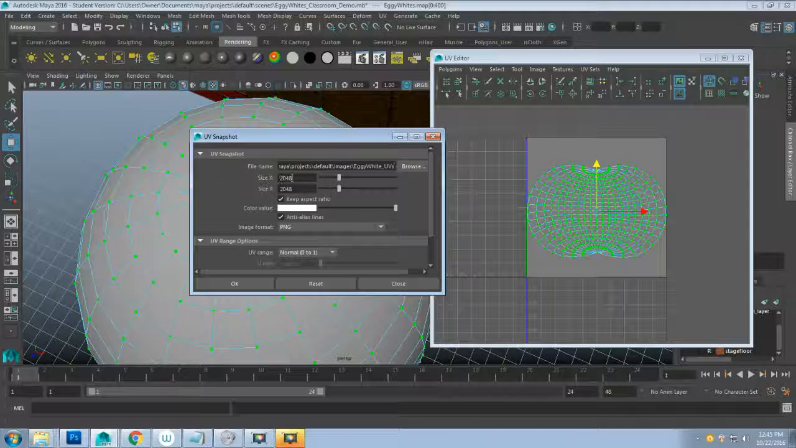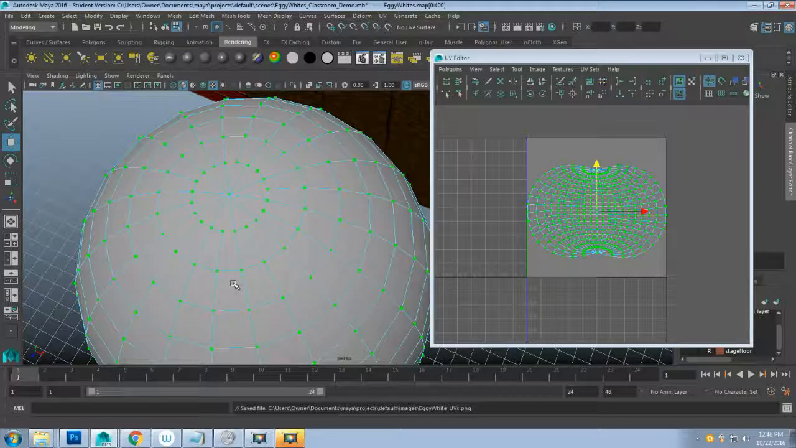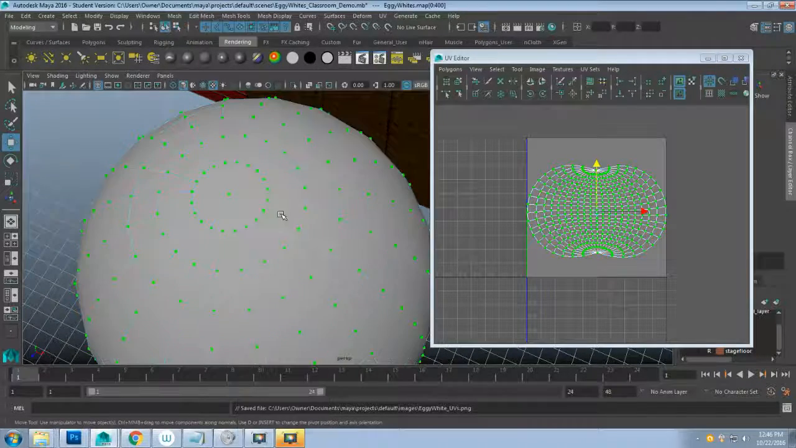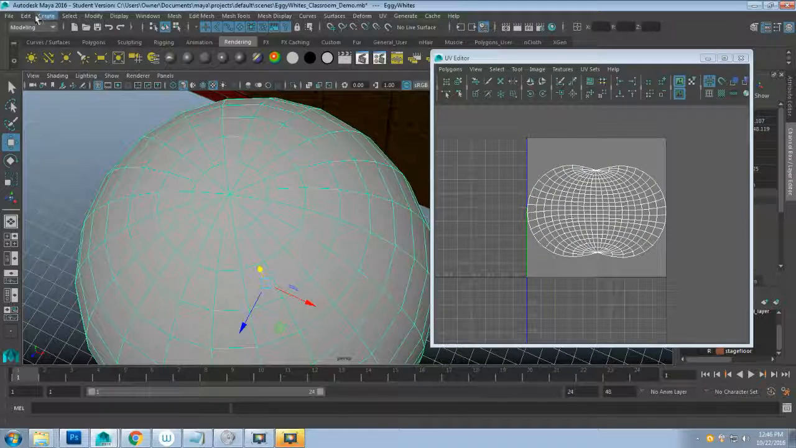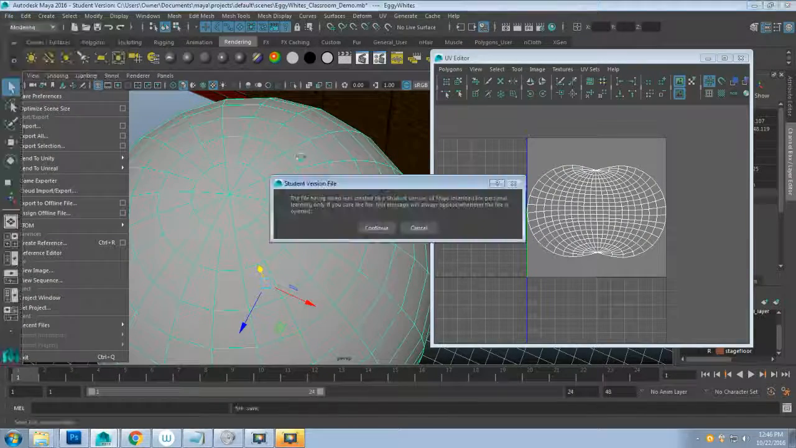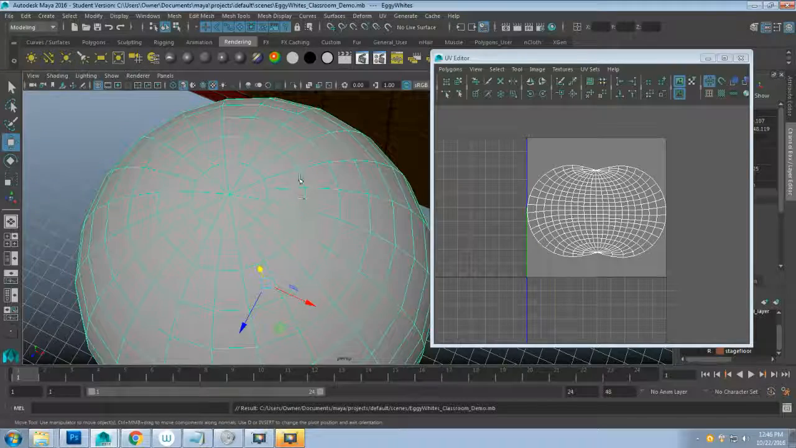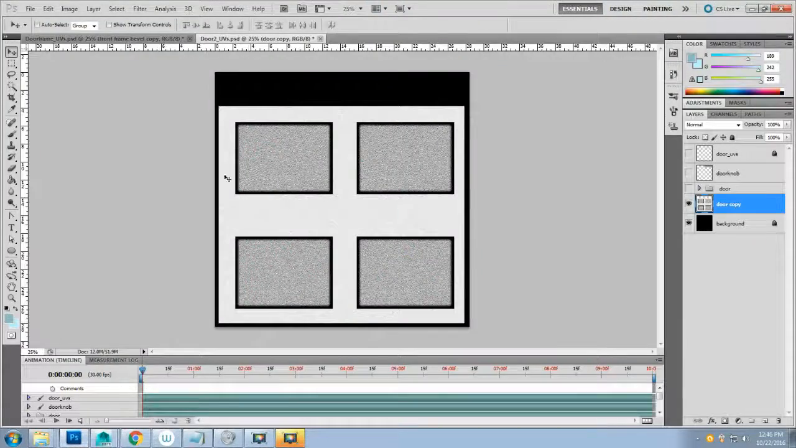I'm going to bake this out as 2048, 2048, so I can get a lot of detail on there, and I'm going to make it a PNG. And then I will hit OK. So don't forget to save your work right here, that way you don't lose your information. Yes, I know, I'm in the student version. And then I will jump over into Photoshop.